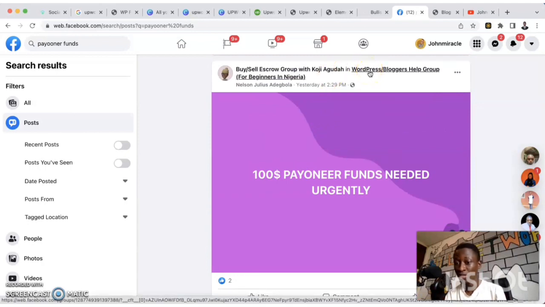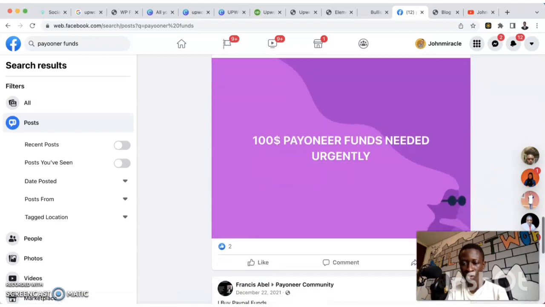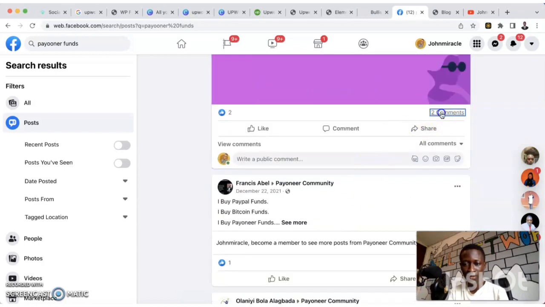These are bloggers, not freelancers. They say they need $100 PayPal funds. Then let's check the comments. It had just two comments, and let's check what you have in the comments. These are just basic ways you can use to get payout funds or dollar funds for your business.